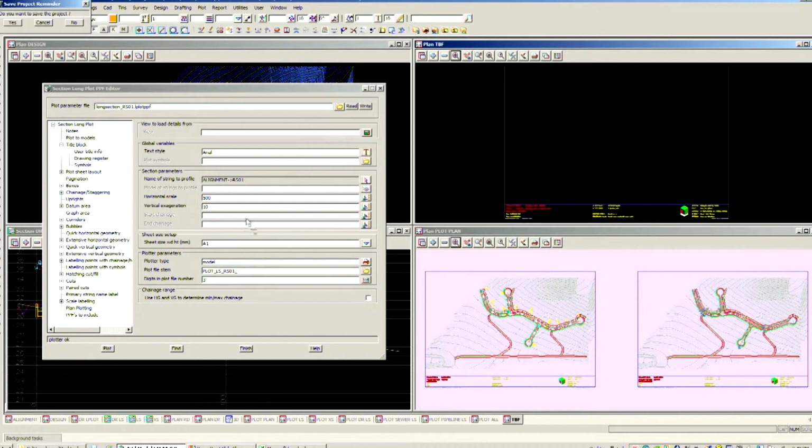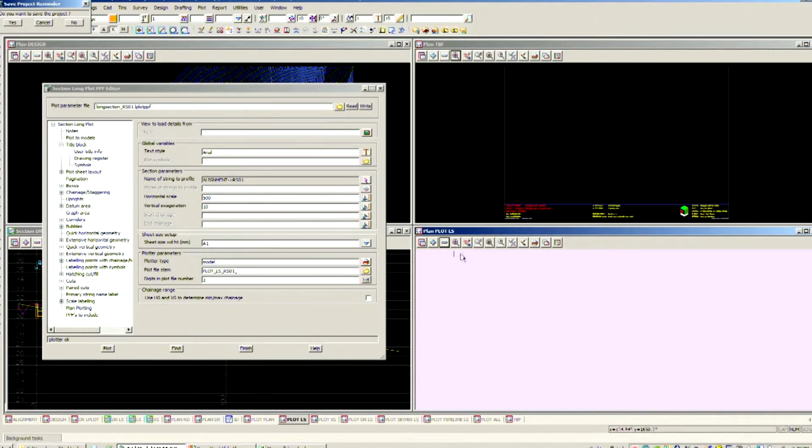So I think that's everything I needed to do. I've set up my title block and I've set up my plot to model. So let's go. I've got a view for plotting long sections. It's blank at the moment, there's nothing on the view. Let's go and plot that now.